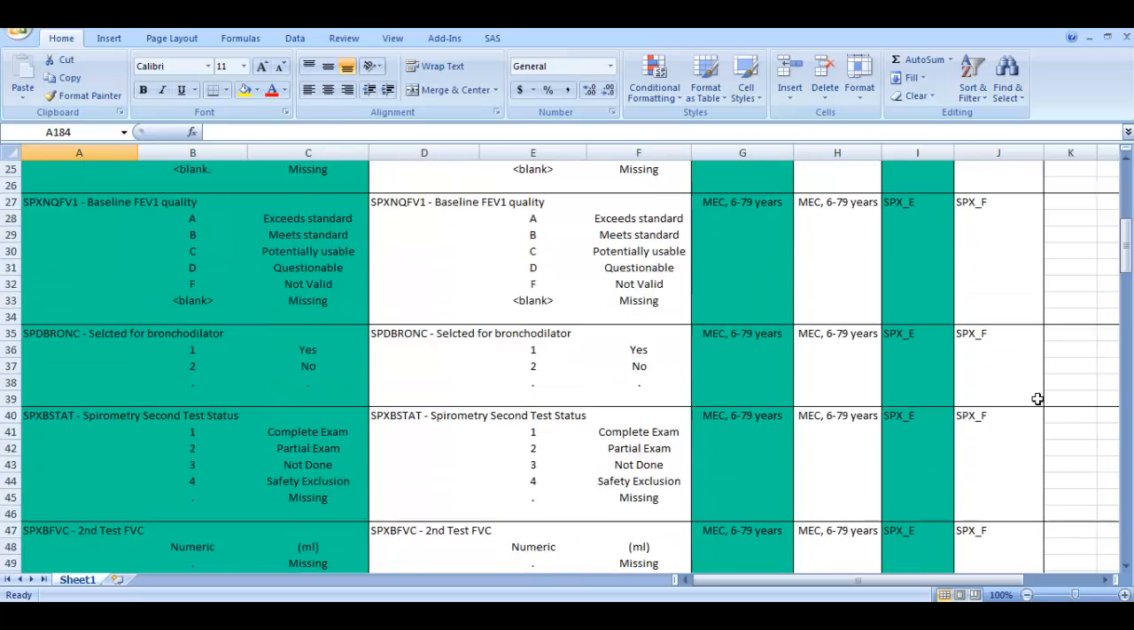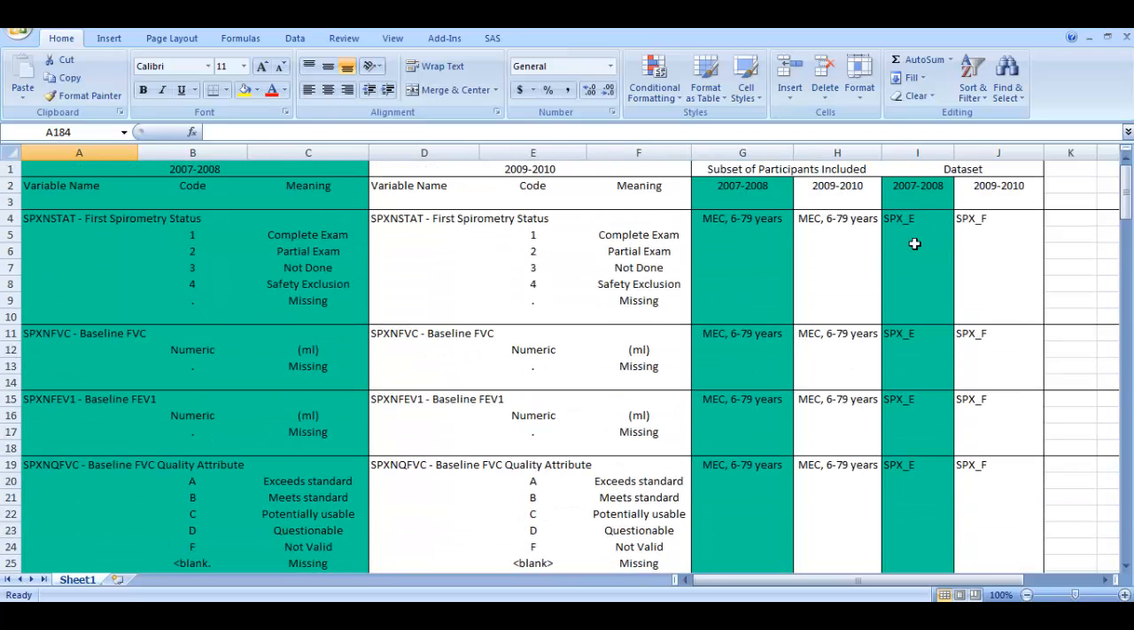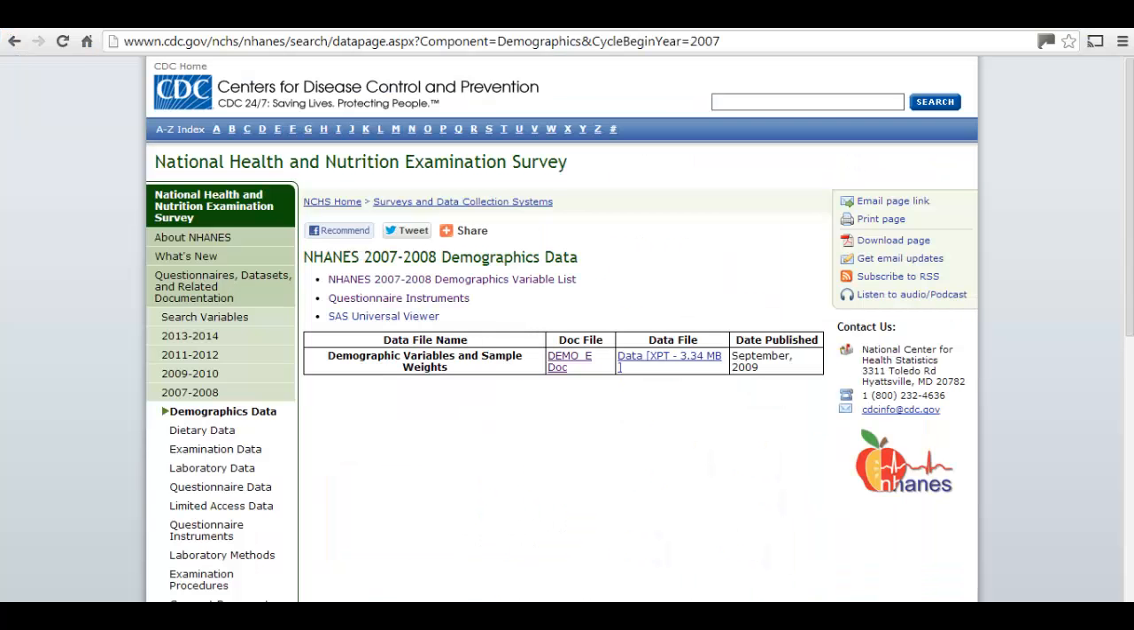So what I'm going to do is go through my list here in this Excel file, and I'm going to download all of these data sets. So let's go find SPX_E first.